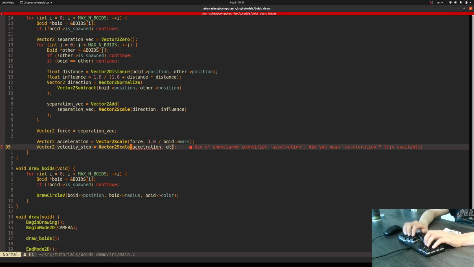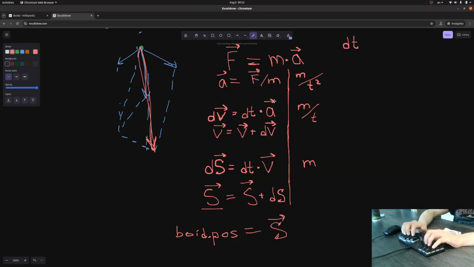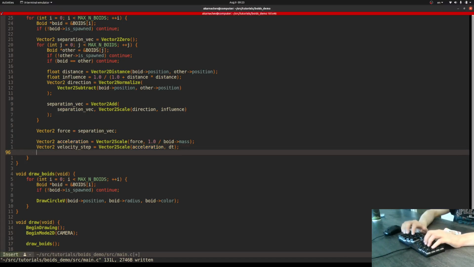Vector 2 scale acceleration. This is velocity step. Now I can update Boid velocity. Boid velocity is equal to vector 2 add Boid velocity, velocity step. Okay.